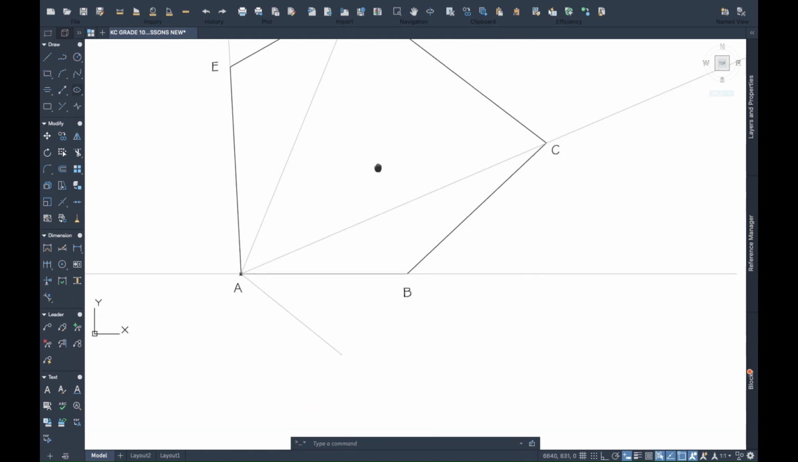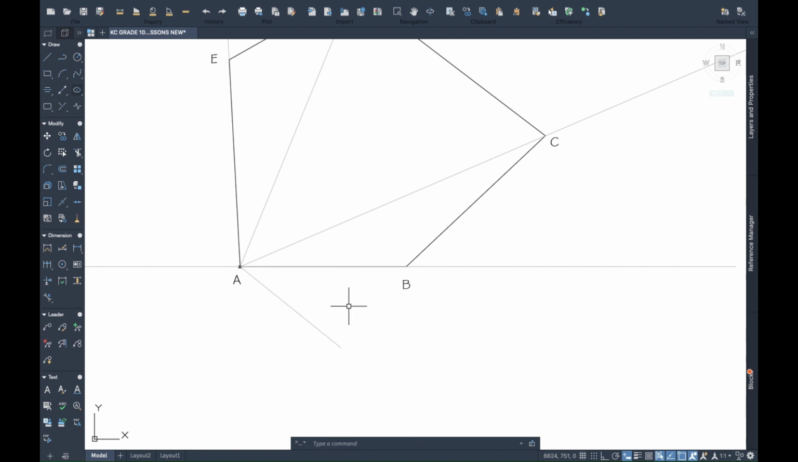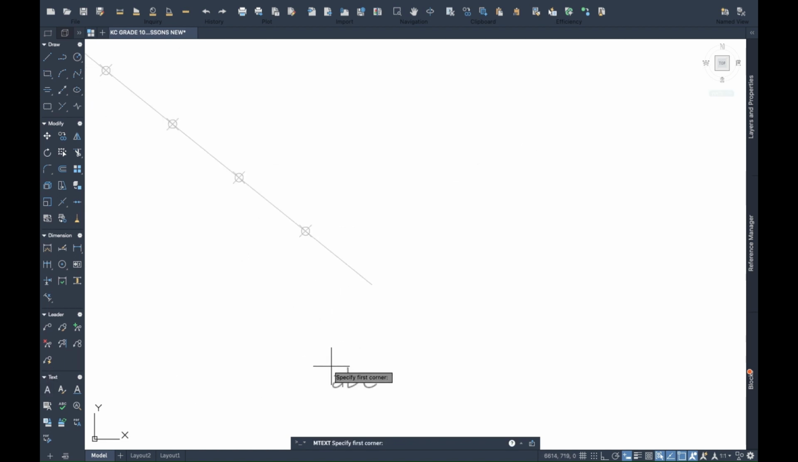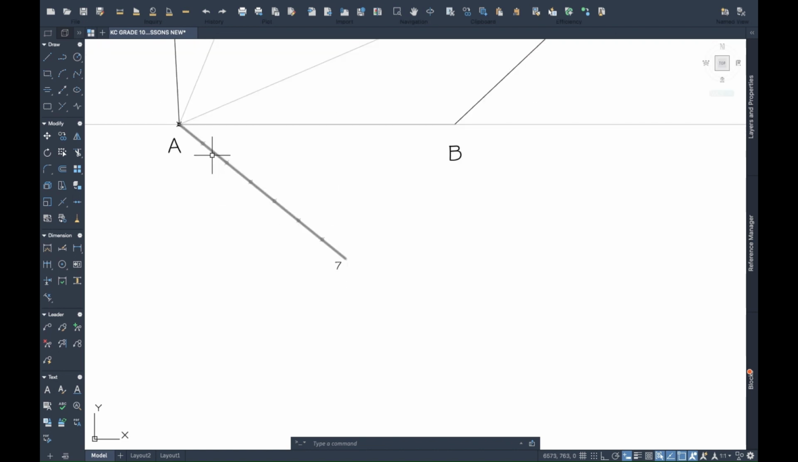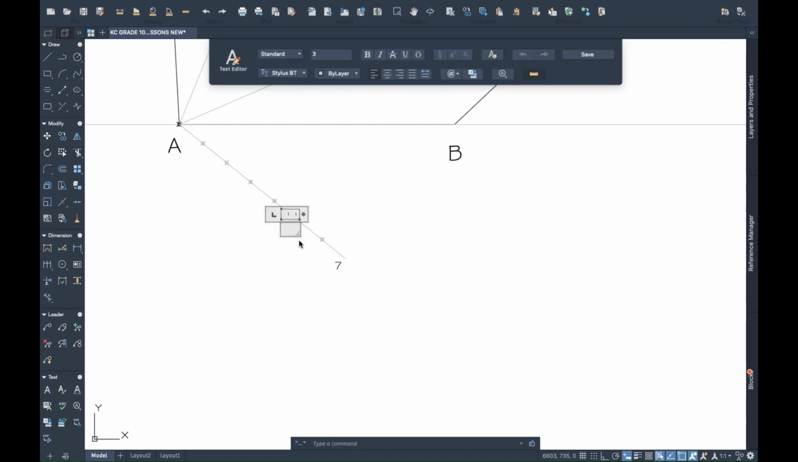So we're going to divide this line into 7. So we type div, click on the line, and then we enter 7. So we have just divided the line into 7 equal parts. So I go to mtext, and at this point we will have 7. All right, and 1, 2, 3, 4, 5. And this point here we will have 5. So 5 will be located right there.